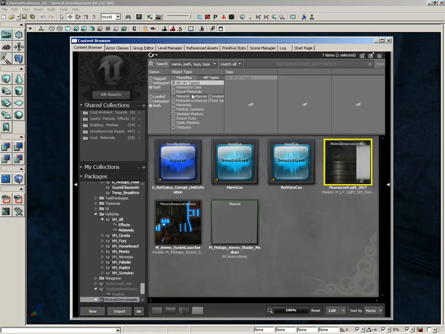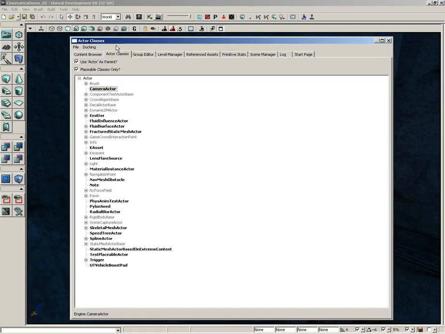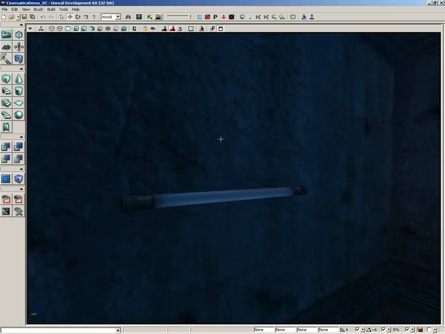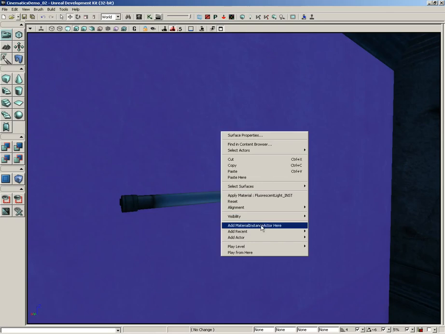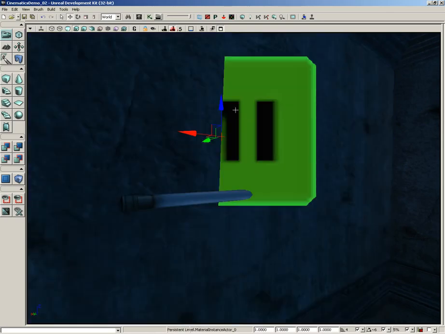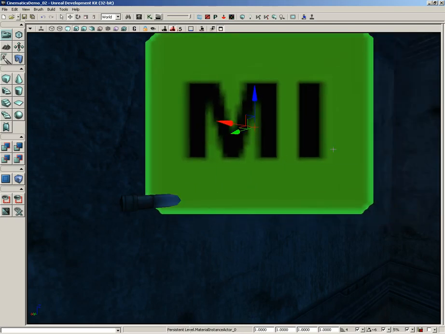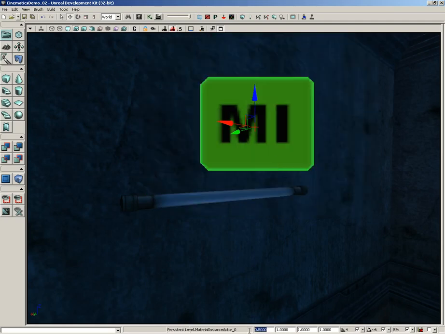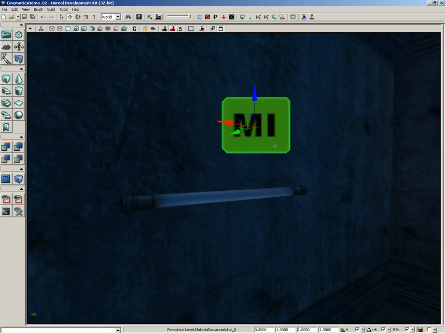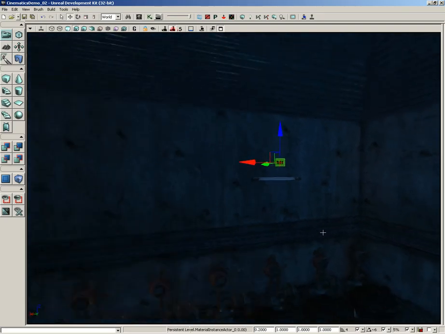So I'm going to open up the content browser, jump over to the actor classes browser, and if you take a look, you'll see the material instance actor, who is here just to help us talk to material instance constants. I'm going to right-click on the wall, choose Add Material Instance Actor here, and this thing is huge, so I'm going to pull it down a little bit so it's not quite so in our way. Let me take its draw scale. That first field, we'll set that to 0.5. Then click on the icon, which will make, actually, you know what, let's go even smaller. Let's try 0.3. 0.2. There we go. That's all I wanted.